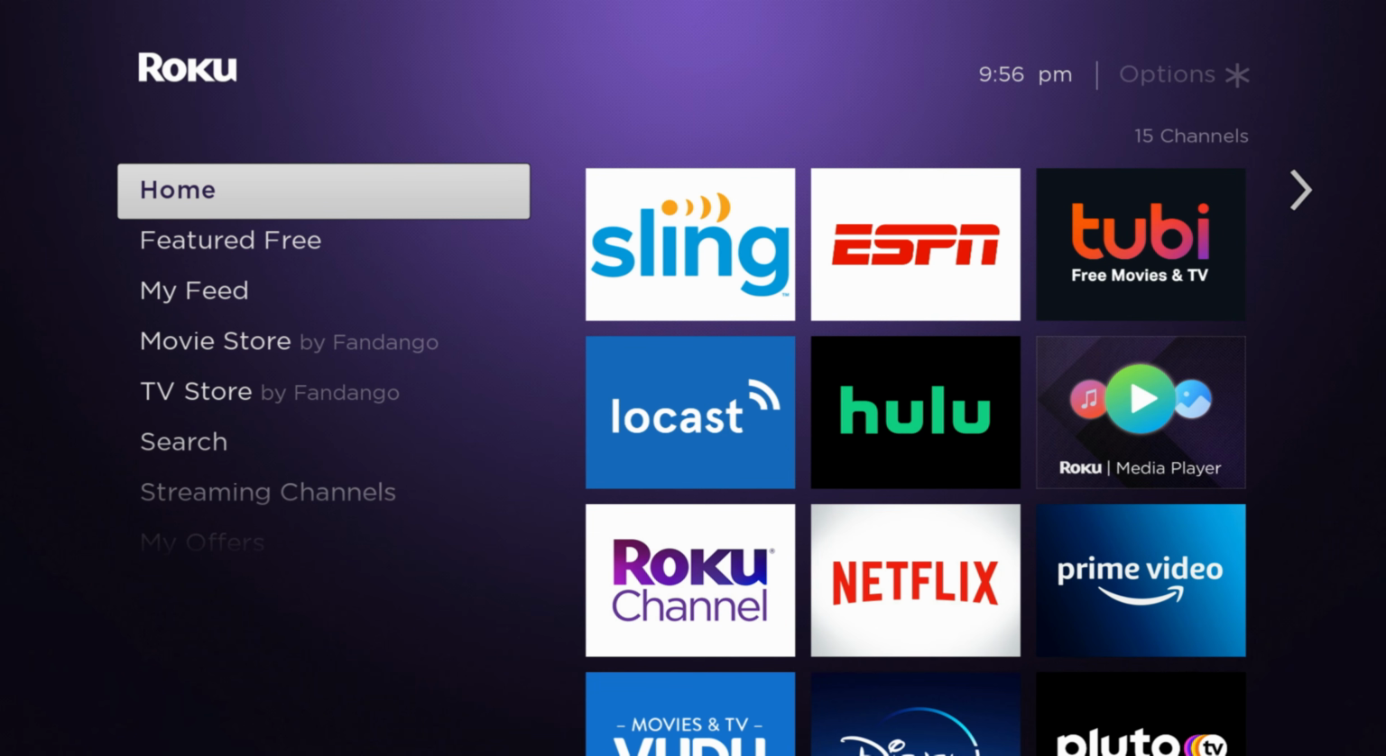And that, folks, in a nutshell, is what Roku is all about. It's a very powerful platform. It's very user friendly. And anyone pretty much of any age can figure out very quickly how to use it. And I think that's why they've been so successful.